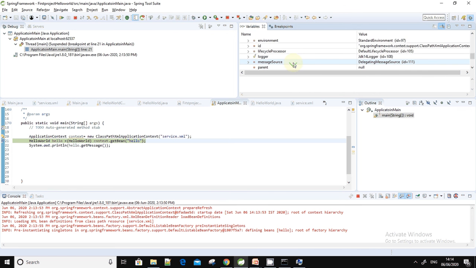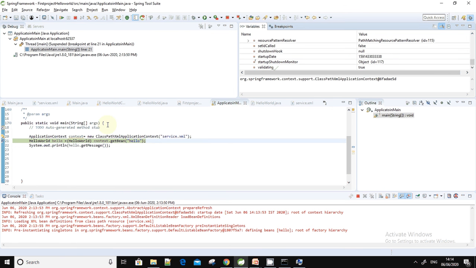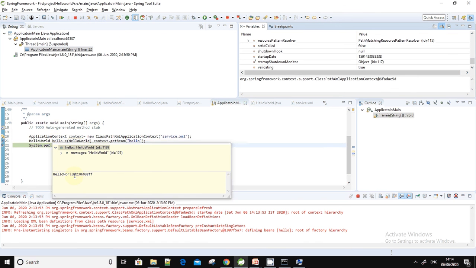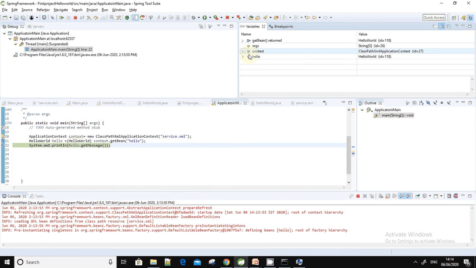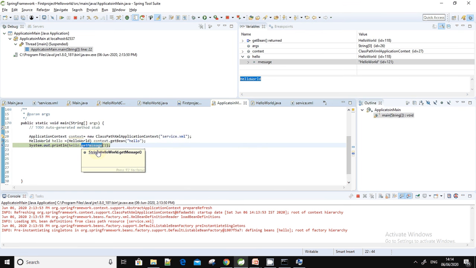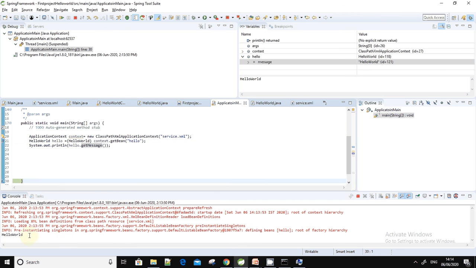This context is created by Spring itself, and then when I call the getBean method, I'm pressing F6 here. If you see, the instance of hello gets created with this class identifier. Minimizing it, you can see the hello instance got created, it has a message, and the message has hello world. And when I do hello.getMessage, it is printed on the console. So here it got printed.